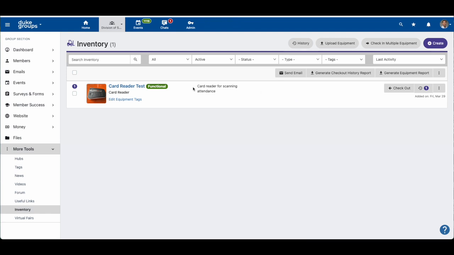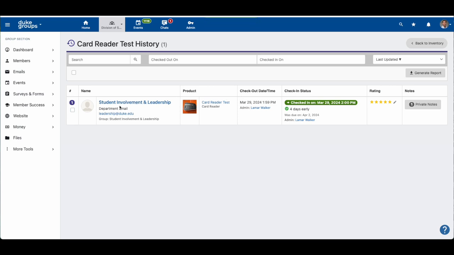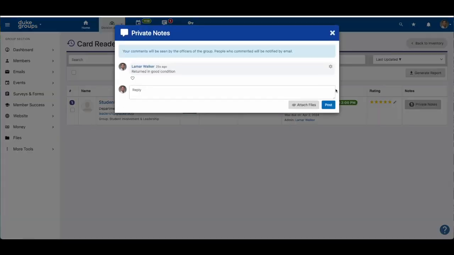You can view the checkout history for the item by clicking the middle button with the clock icon. This will show you a list of who checked the item out, when they checked it out, when they returned it, and who facilitated the checkout and check-in processes. The Private Notes button will show any check-in notes that were included upon the item's return.